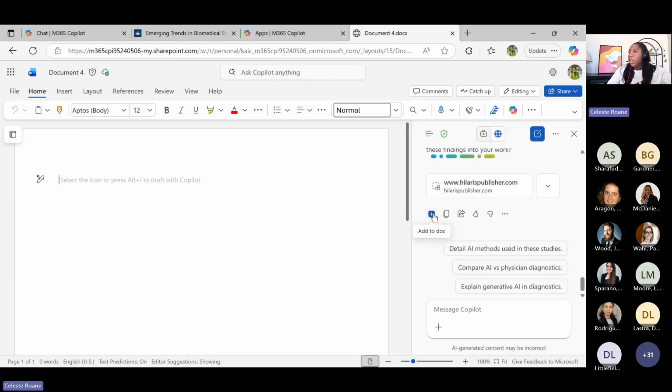But now you may notice, and this may still be rolling out, but I wanted to showcase that this is a feature that's coming as well, is that you have the option to add this directly to your Word document. So I'm going to go ahead and select this Add to Doc. And if Copilot will cooperate with me, we should get it added here.